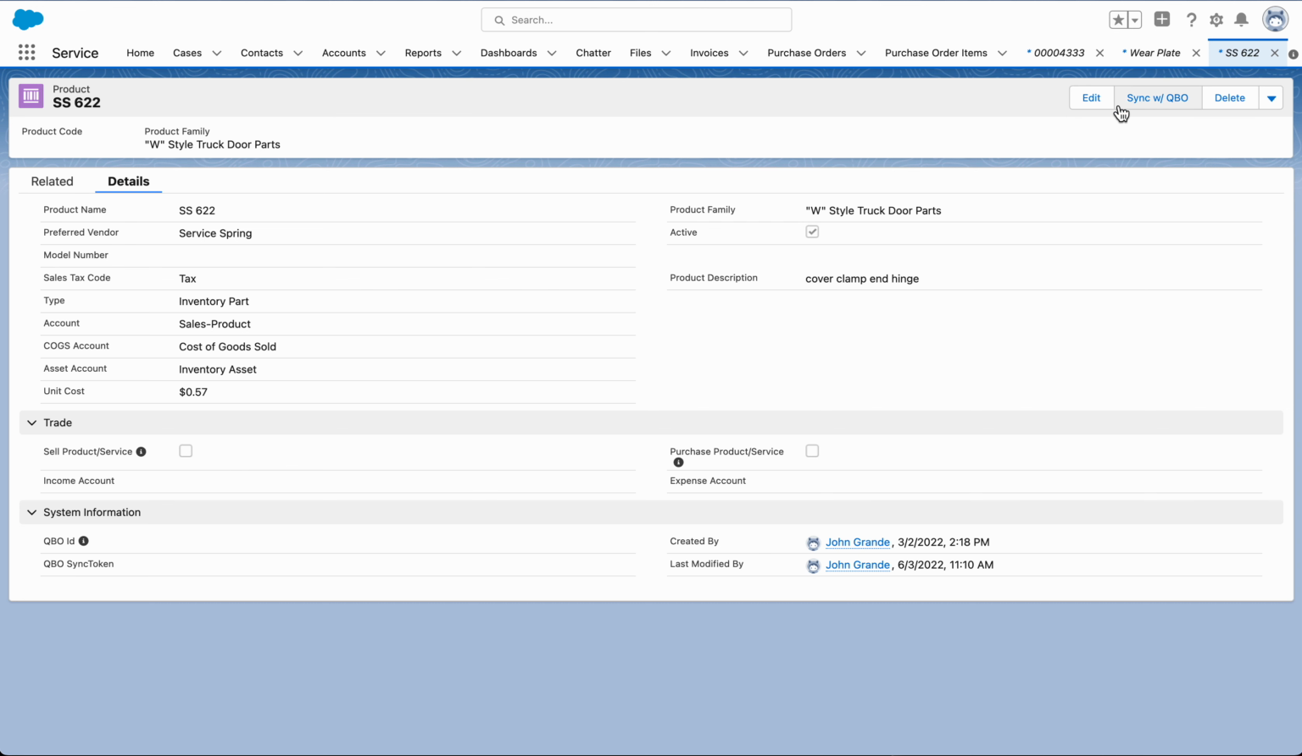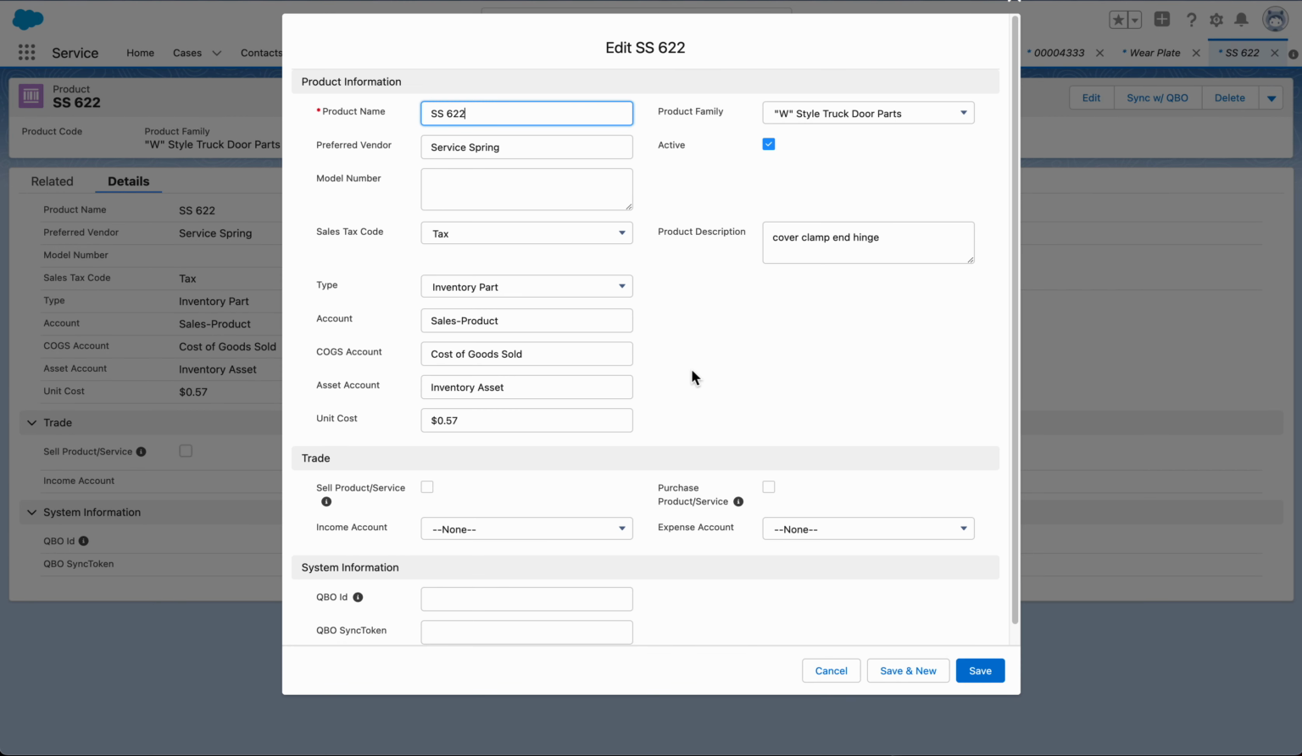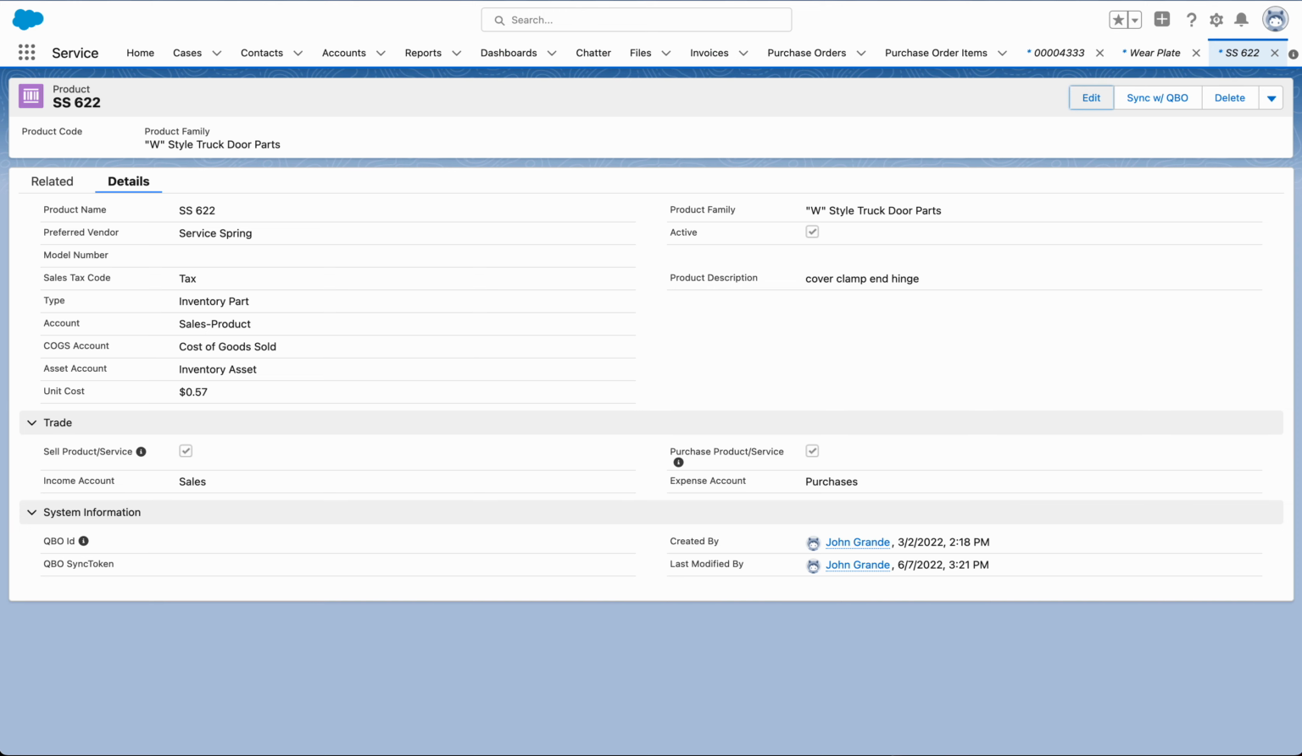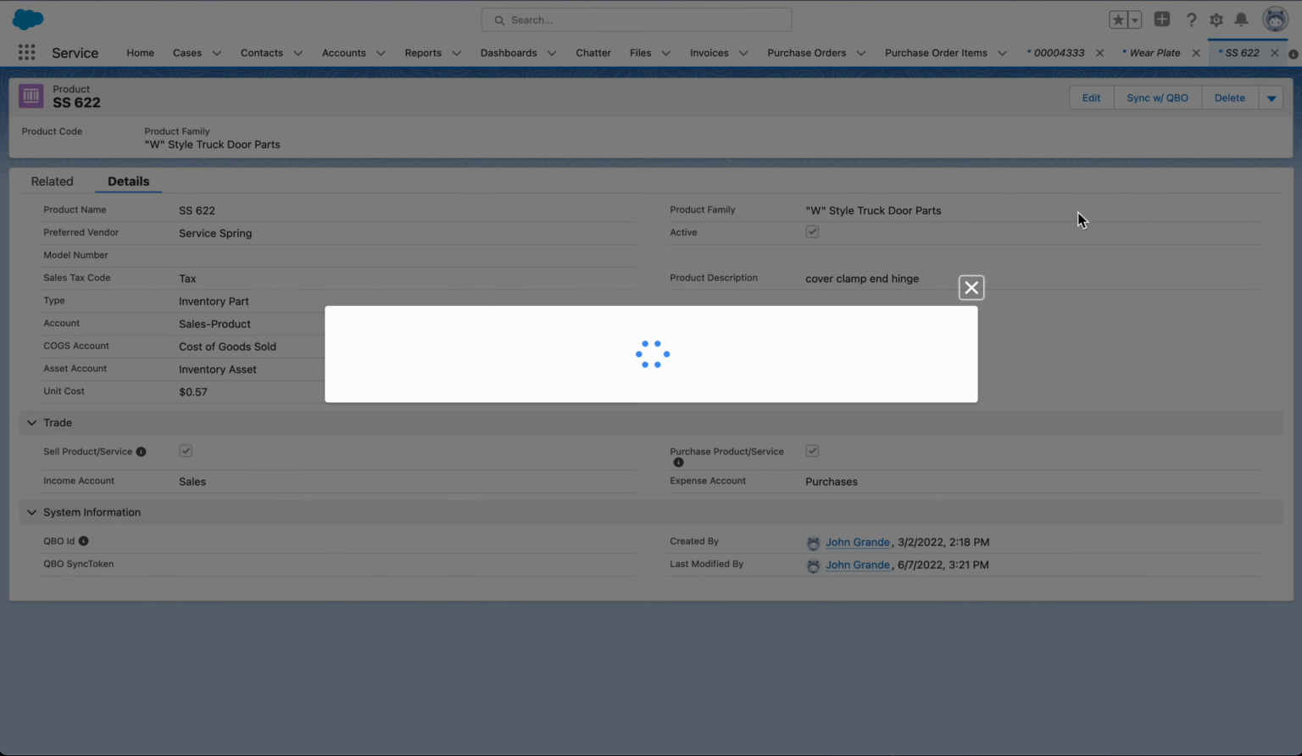So this is a good time to just show this again, but we can edit this. We can sync this product. We want to sync it to our sales account. And we'll say we purchased it as well, so we'll sync that to our purchases account. So this is what happens when you have a product that hasn't been synced with QuickBooks. It defaults to services, which is just the QuickBooks default. I'll sync this product.